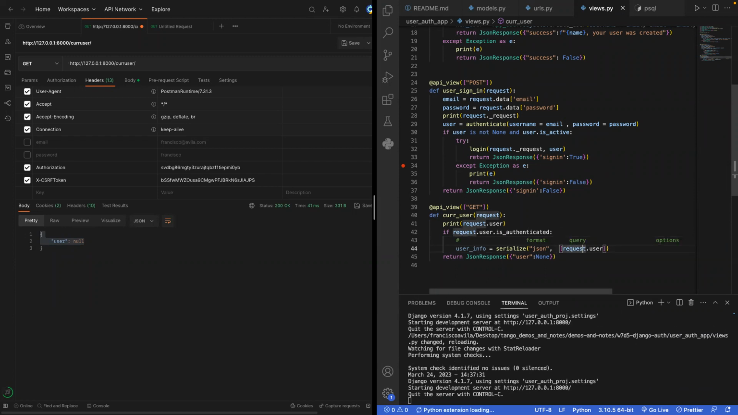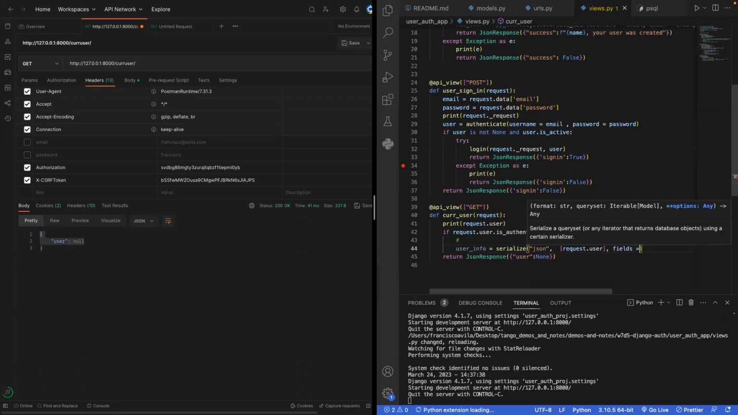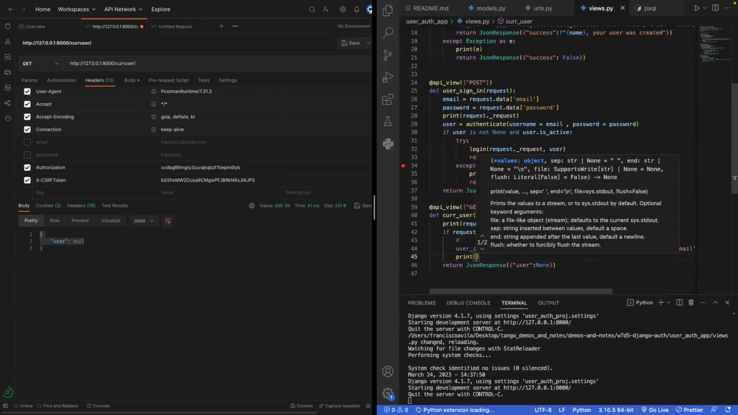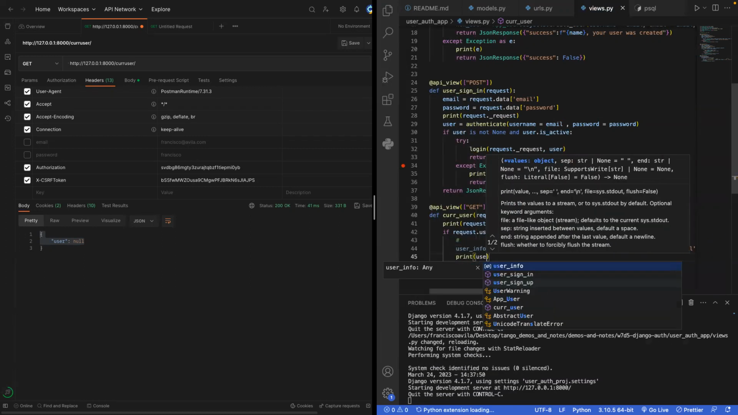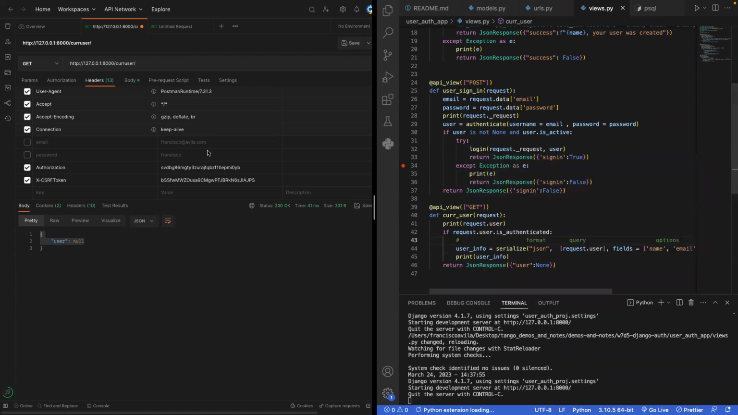Okay, so I have my request.user, I have my query, and now I want my options to be, and I'm going to specify options by specifying a fields argument. And here I just want my name, and I want my email. I don't want my password to be sent back to the front end because, well, that wouldn't be practical, and that would probably compromise my user. So now I'm just going to print user info for now.